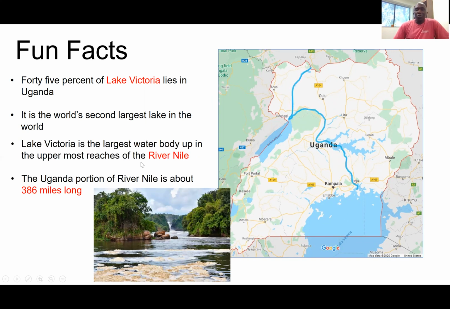And the famous River Nile, many of you could have heard of the River Nile. Uganda basically forms part of the uppermost reaches of the River Nile. If you see that blue line, basically that is the River Nile flowing out of Lake Victoria. And the picture shows you how the River Nile looks in many parts along the river. The Uganda portion of the River Nile is only about 386 miles long.